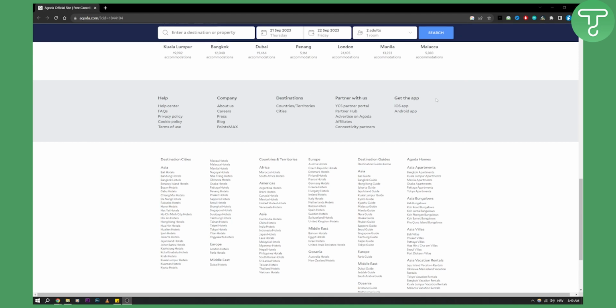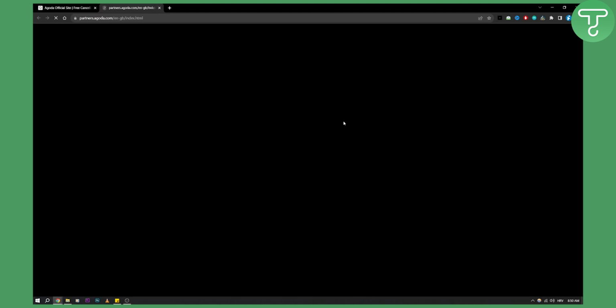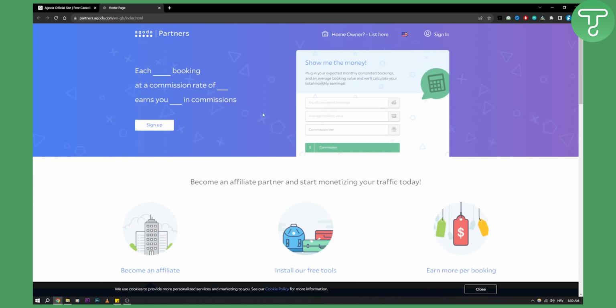Now, once you are on this section, what you will need to do is go to the affiliate section right here. Here, you can partner with Agoda, you can advertise on Agoda, you have connectivity partners, but if you just want to join the affiliate program, then just click affiliates. Now, this will lead you to the next page, which is this page right here.